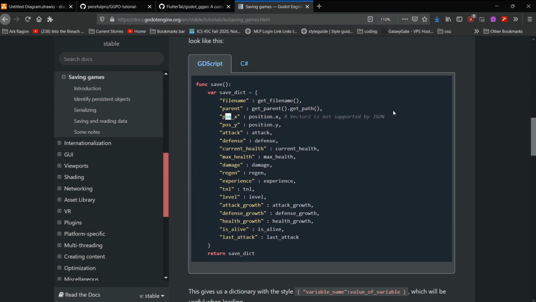So I just have to get that out of the way. And for GGPO, you have to have your game state as optimized as possible. And I'll explain why in a second.